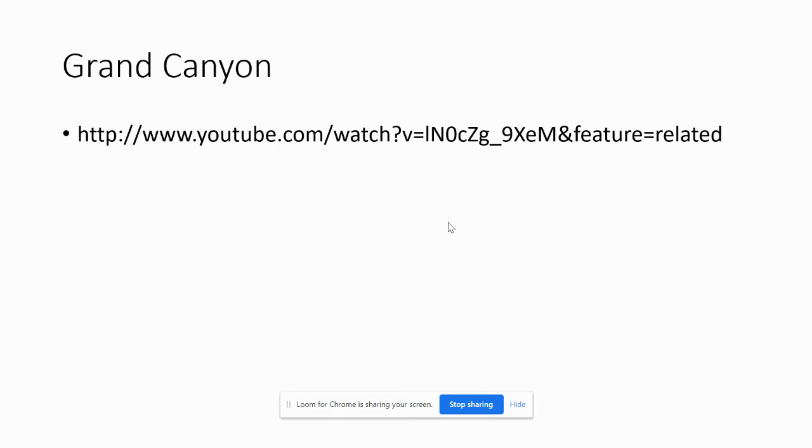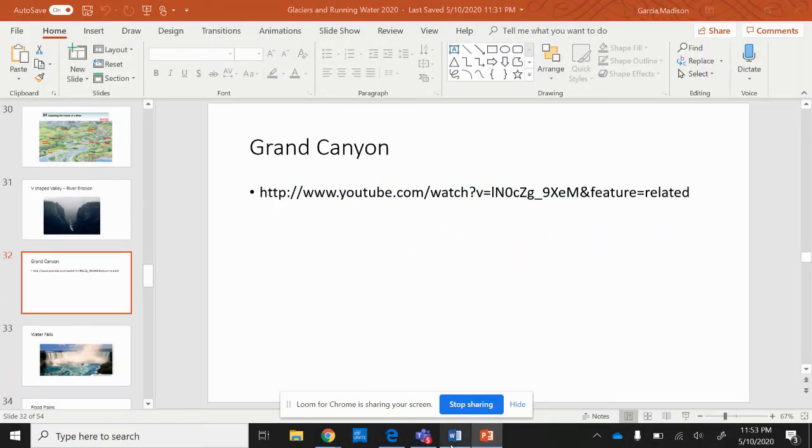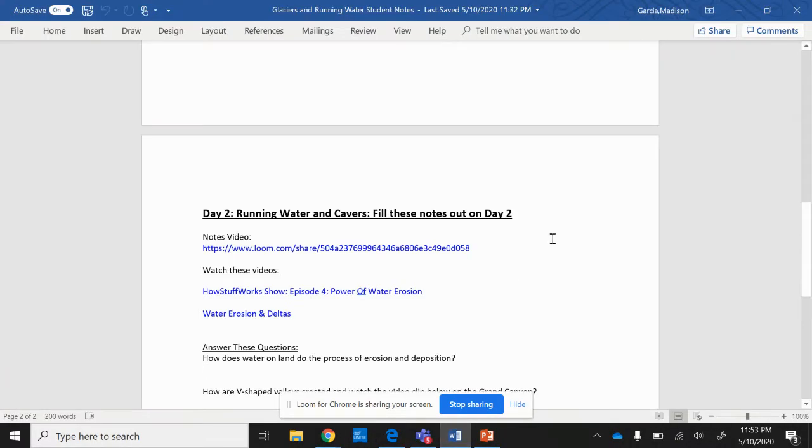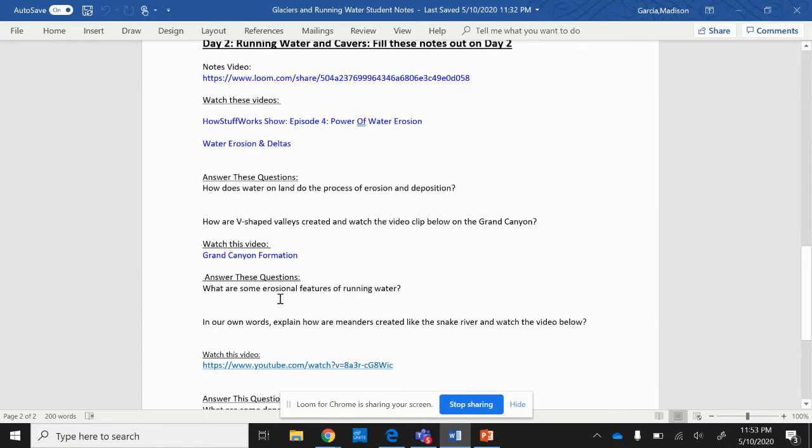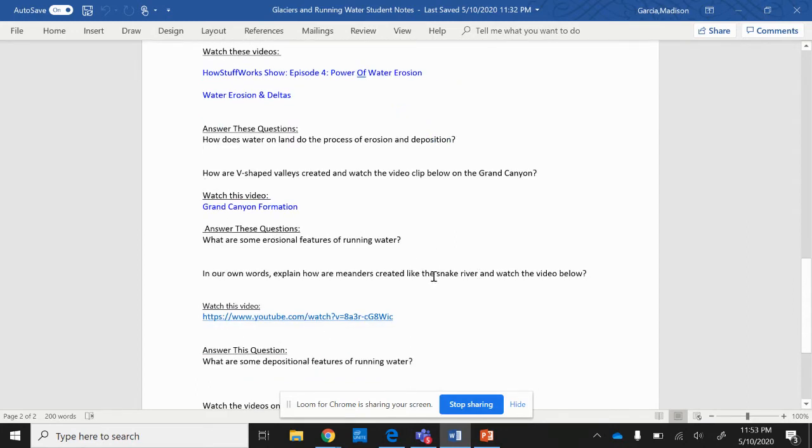Okay, so again, we are filling out this worksheet right here. You should have answered erosion and deposition. Now we're watching a little video clip on the Grand Canyon, and answering what are the erosional features of running water and explain what's happening on the Snake River.